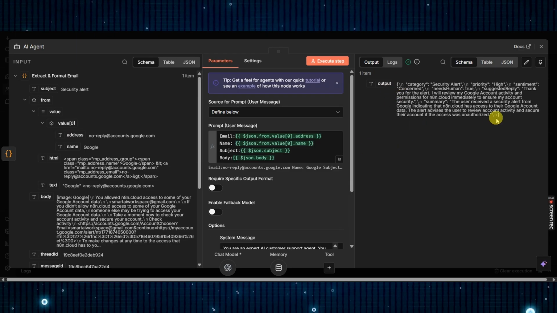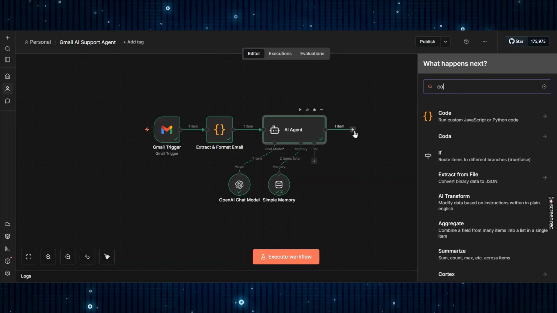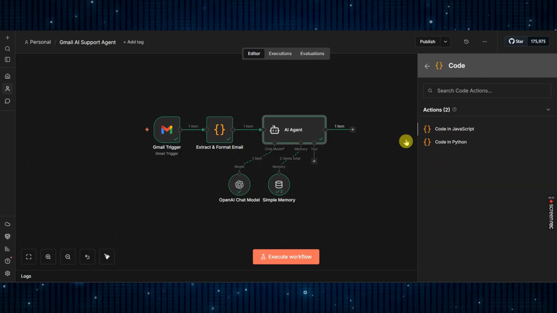AI responses aren't always perfectly clean. Sometimes OpenAI adds a markdown code fence or a little extra text around the JSON. So we add a safety net, another code node that cleans and parses the output reliably every time.